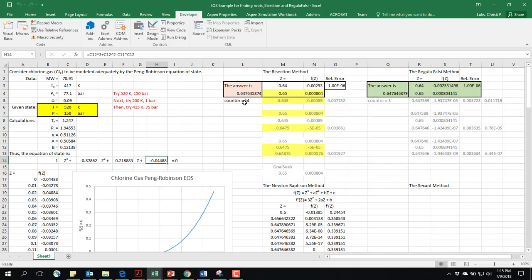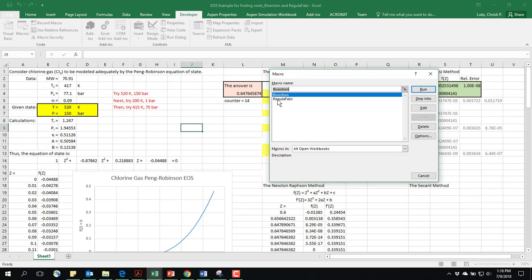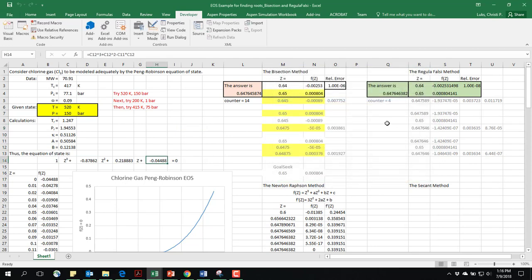And you'll notice that whereas bisection took 14 times through that loop to get 6 decimal places, this only took 3. And in fact, if I wanted to add a zero or two, I added 2, and I run this again, it only took 4. So this does converge much, much faster than the method of bisection did.